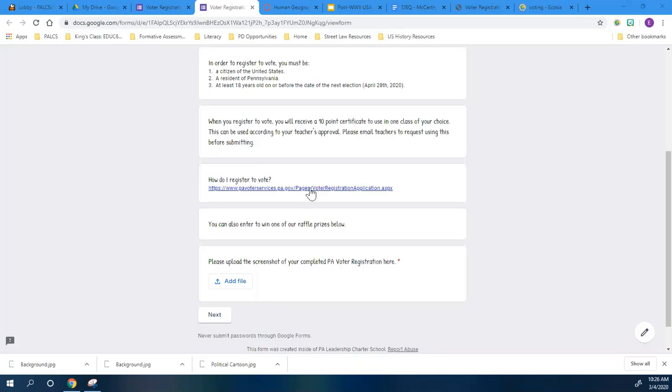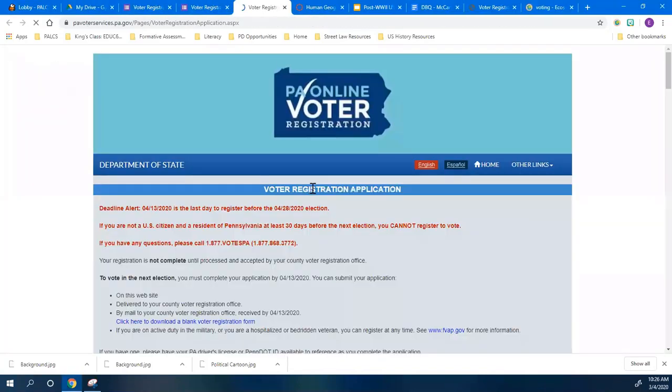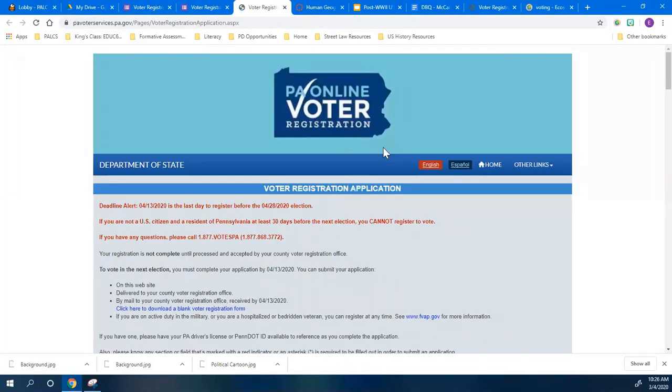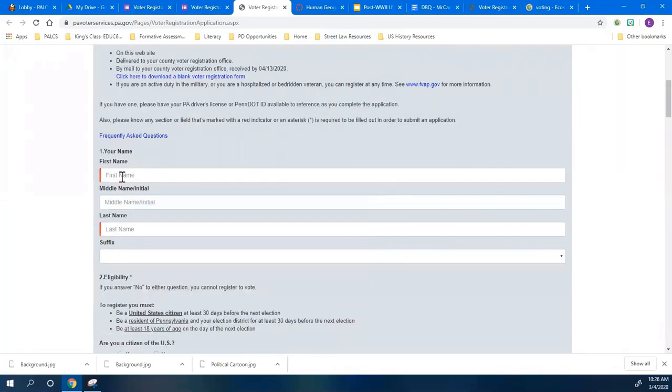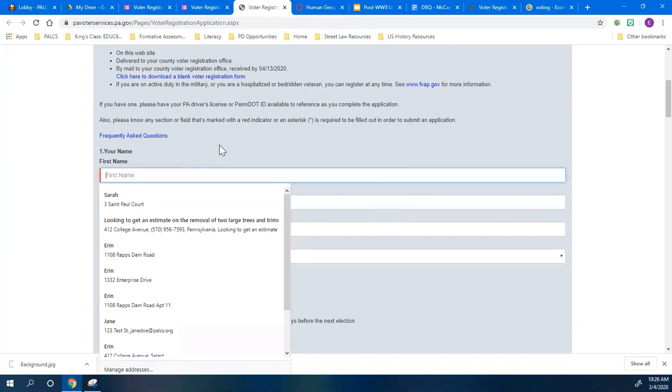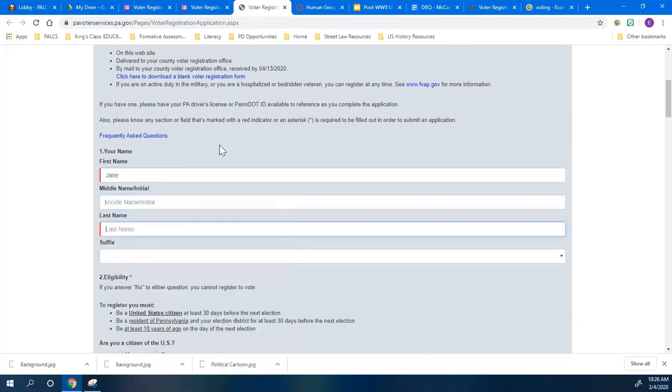To register to vote, click the link that's in the Google form and you'll be brought to the Pennsylvania Online Voter Registration site. All you have to do is fill out your personal information. Include your first name and your last name in Section 1.